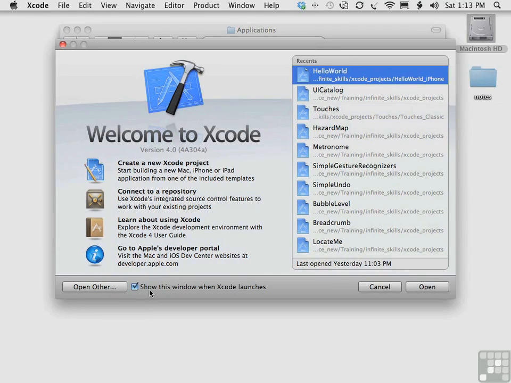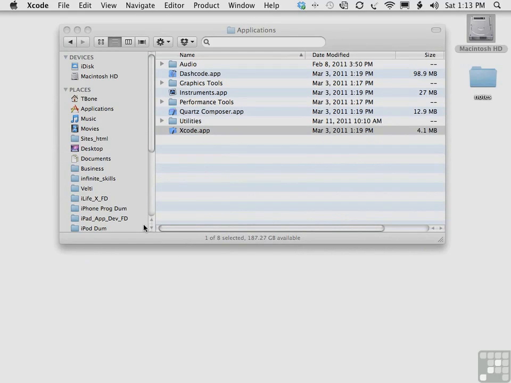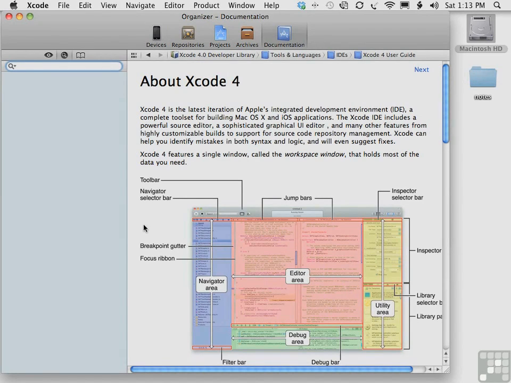Now, if you don't want to be bothered with the welcome screen in the future, deselect the Show This Window when Xcode launches checkbox right here. But I prefer to start with this window, so I keep it checked. Before we start, let's get an idea of what the Xcode window looks like. Click the Learn About Using Xcode link on the welcome screen. The Organizer window appears with documentation about Xcode 4.